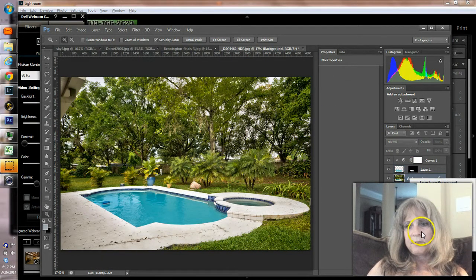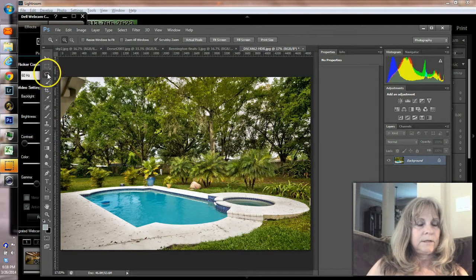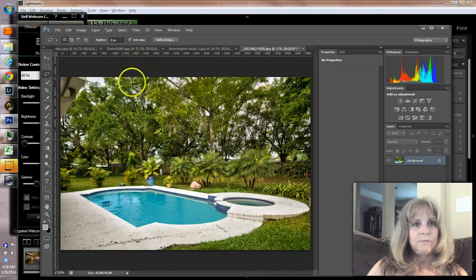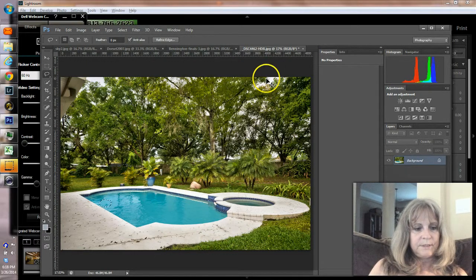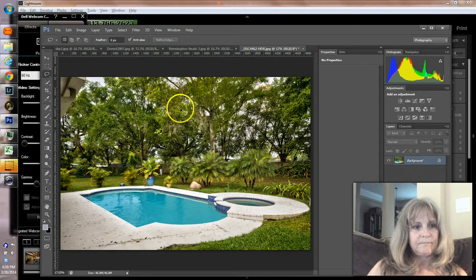Flatten it out. Lasso your little cool tool here. Make sure you are, well, I don't know where it's set up here, but there it is. Content aware. And there you go. It's done. Alright. And we're done.